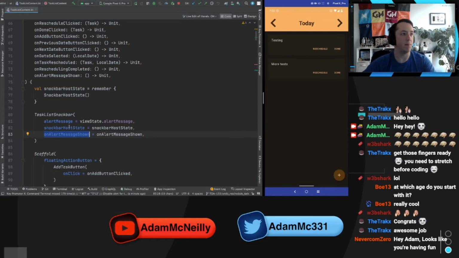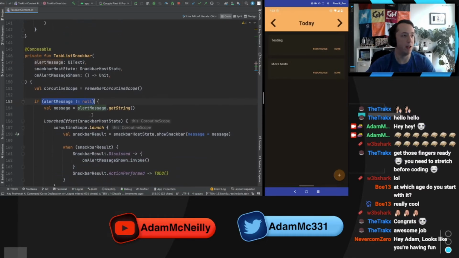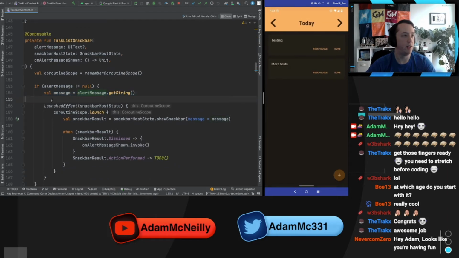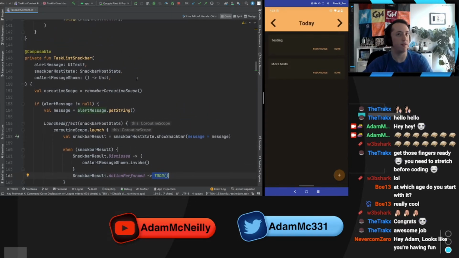But then the message that is shown is here, whatever our view state alert message is. So if we look in here, we can see, okay, if the alert message is not equal to null, we get the message, we do this coroutine scope.launch, and this is where we launch the snack bar. And then if it's dismissed, we call on alert message shown. If an action's performed, we don't do anything. That's what we're going to figure out today. Yeah, that's the quick compose overview.